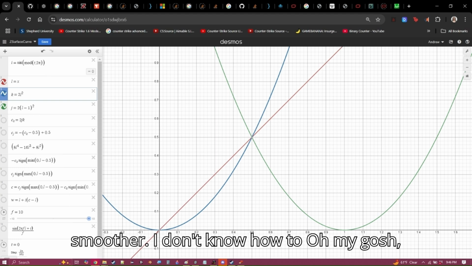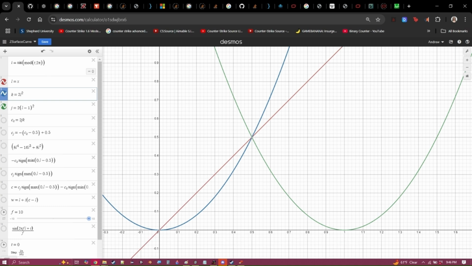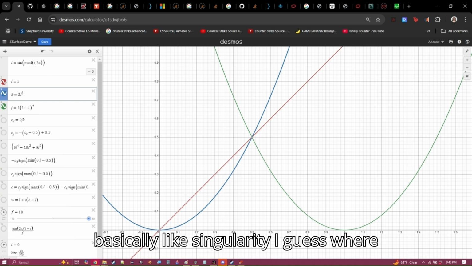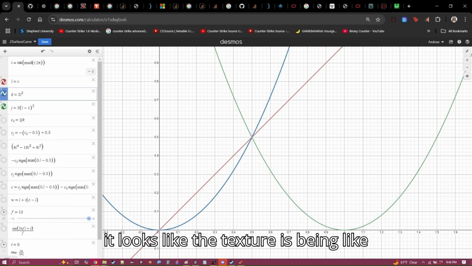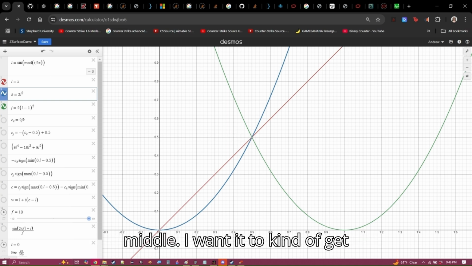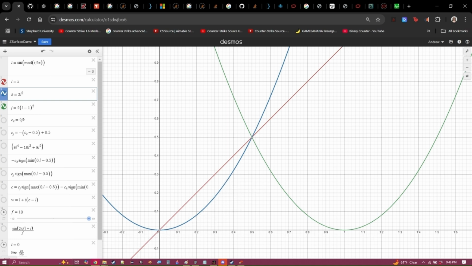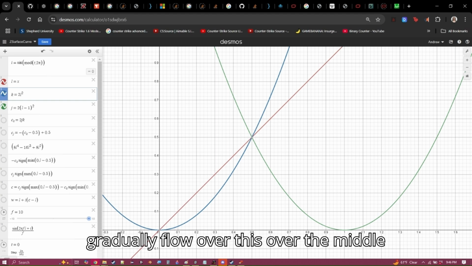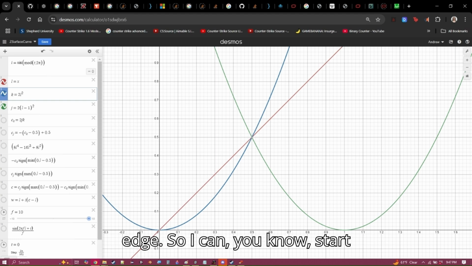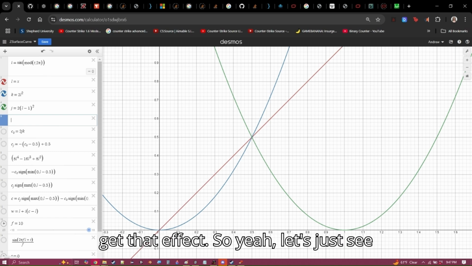I gotta find the right words here. I want it to smooth out. I don't want there to be some abrupt singularity, I guess, where it looks like the texture is being stretched into one point in the middle. I want it to get intense here, stretch, and then gradually flow over the middle of the texture and then back to the other edge. So I can start experimenting with different ways to get that effect.